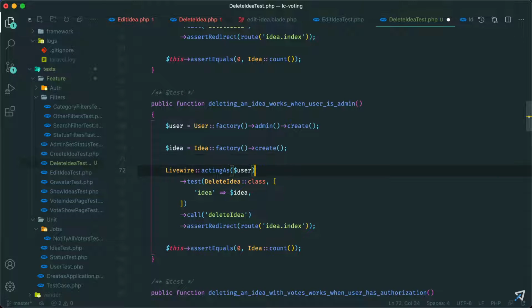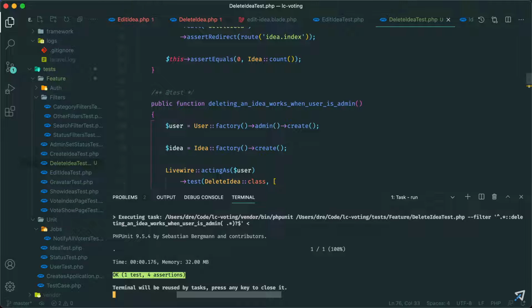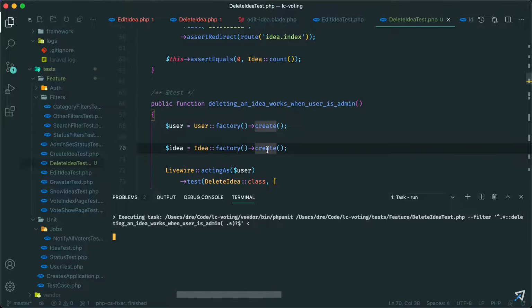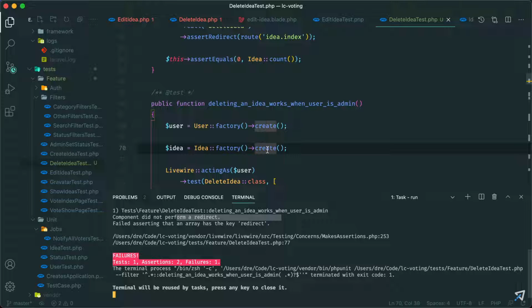So we're going to log in as admin. We are going to delete the idea and it should work. So run this test and it does pass. So just to make sure it works, let's remove the admin call here and it should fail because the user did not create that idea. Okay, cool. So let's put that back.